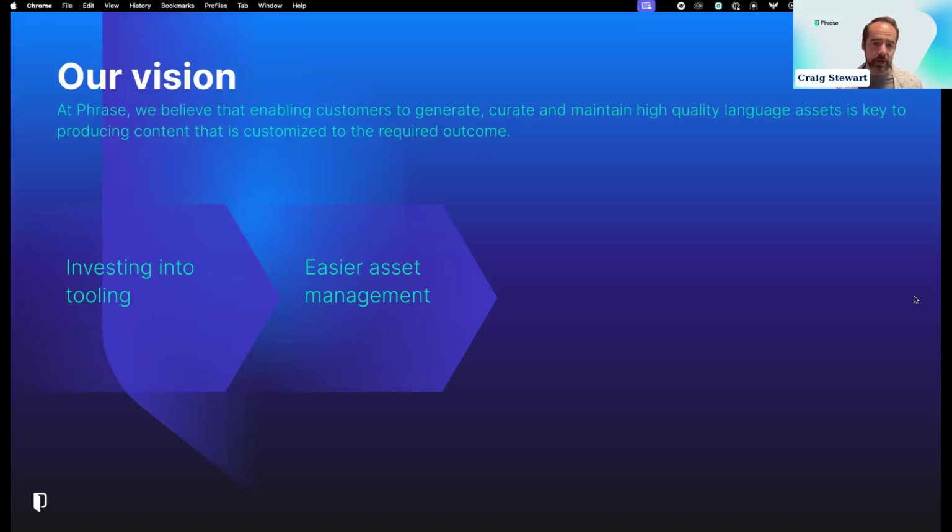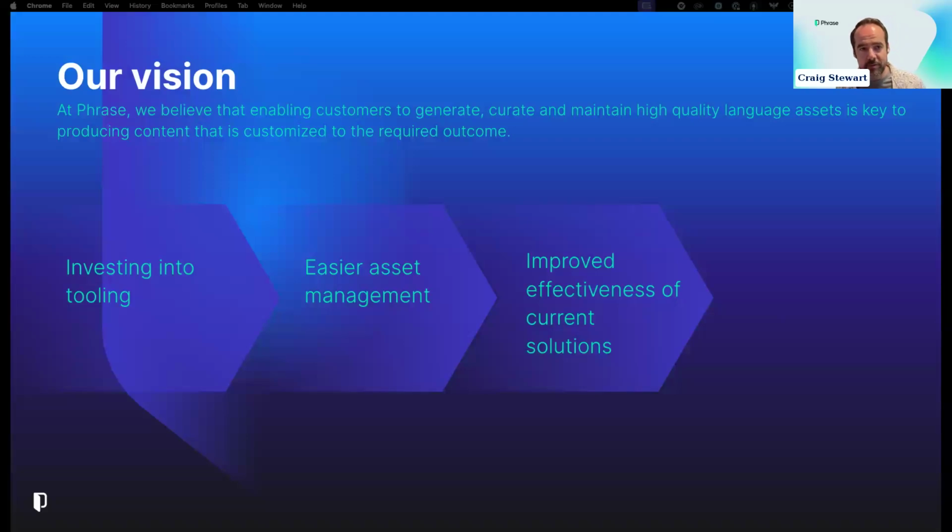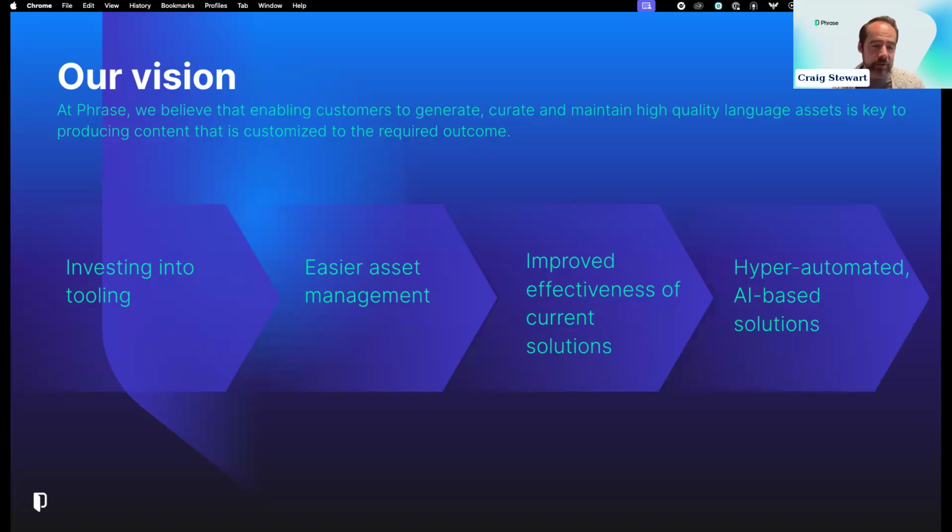We also want to improve the effectiveness of our current solutions. So many of the LLM-based solutions, and now NextMT solution in particular, can benefit and have increased effectiveness with reference to particular examples that can be pulled out of curated assets. So that provides an opportunity for increasing effectiveness of those solutions. And then, of course, at the end of it, we're driving towards our hyper-automation vision, right? Providing AI tooling that can optimize the localization process and improve the quality of output in general.